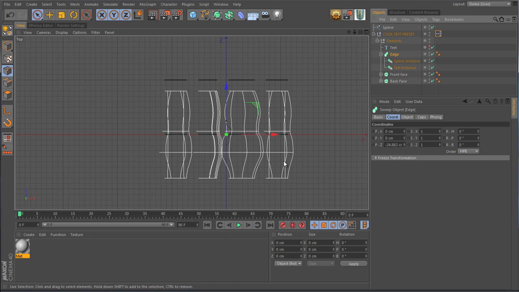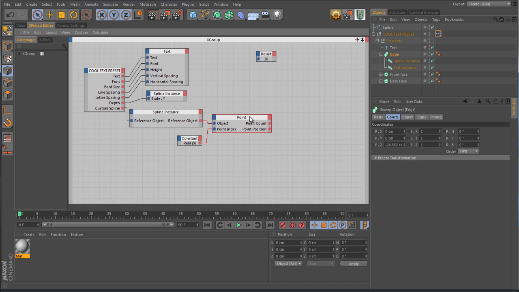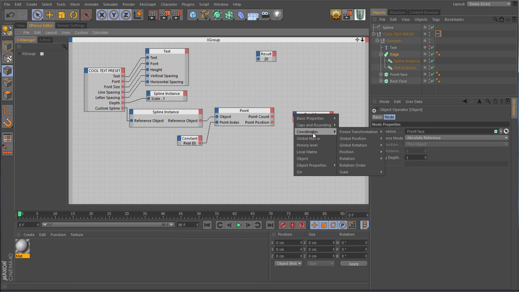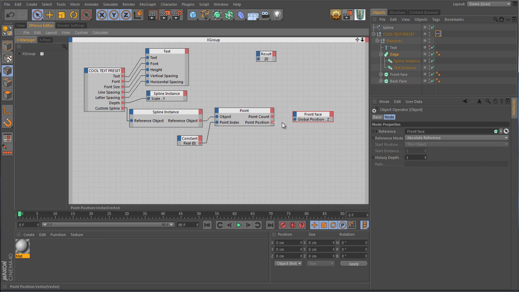This face and this face of this sweep is equidistant from the origin, which is exactly what we want the faces to do. So we're almost there. So let's take that 20 and let's drag in the front face. Let's start with that. And we want to go to coordinates, global position, position Z, and connect it. Let's come back over here and see what happens.